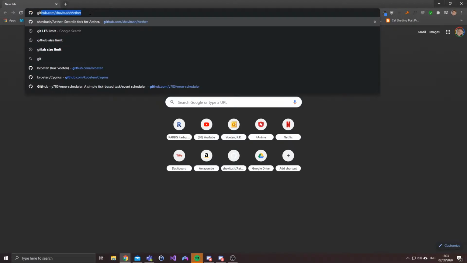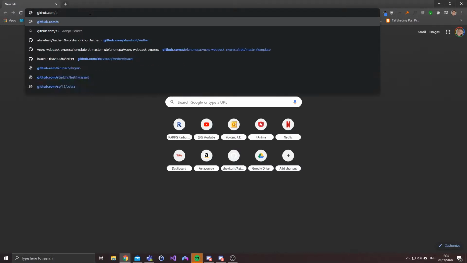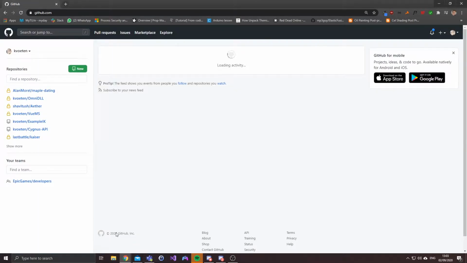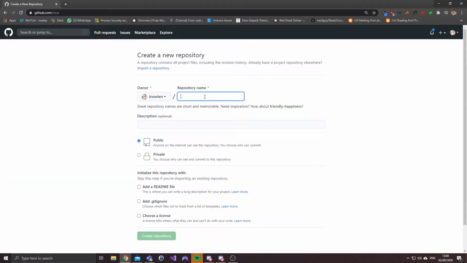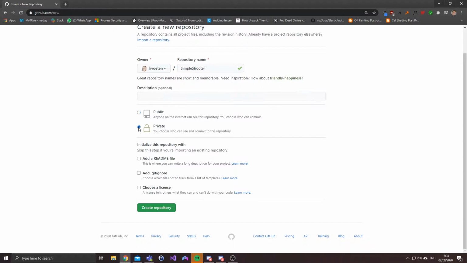First we go to GitHub, same thing as with the previous Unity tutorial. We create a new repository. It's really simple, I'm already logged in. The repository name is going to be Simple Shooter. Why not? Let's make a shooter game this time. I'm not going to add a description. It's going to be a private repository.